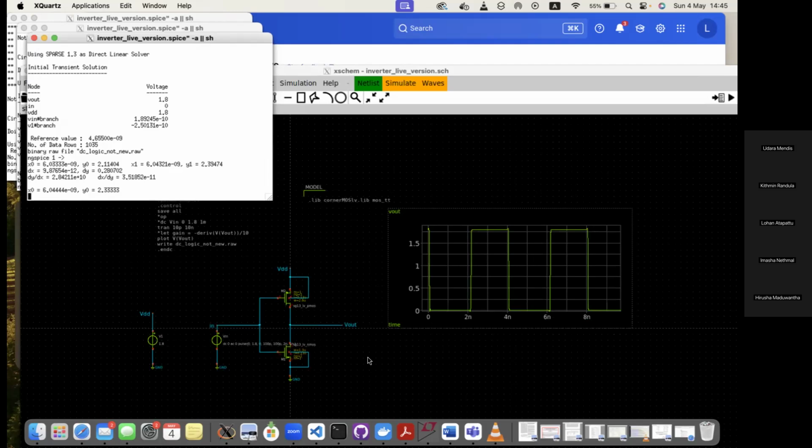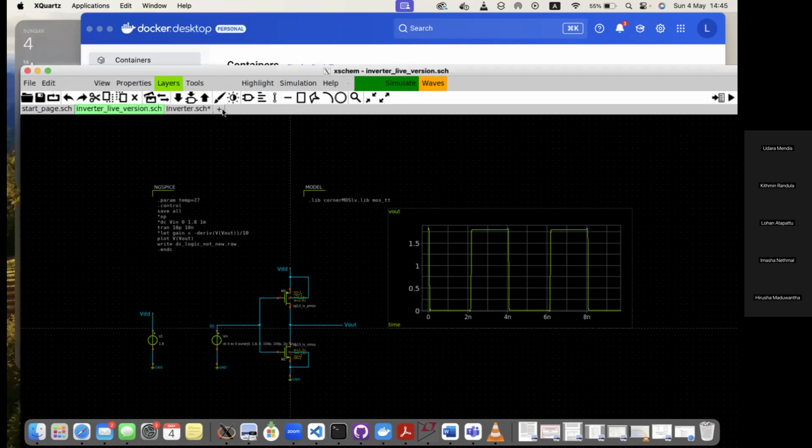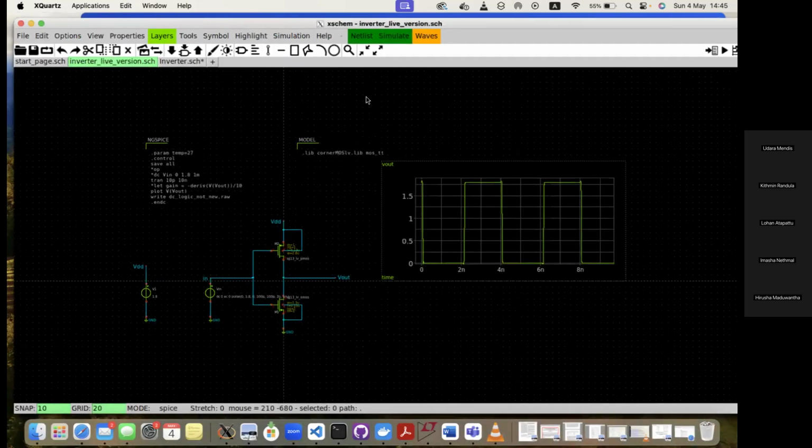You can design and change what you need from here, and you can make a symbol. And of course later on, keep an eye out, I will do the layout session with this. Thank you for listening.